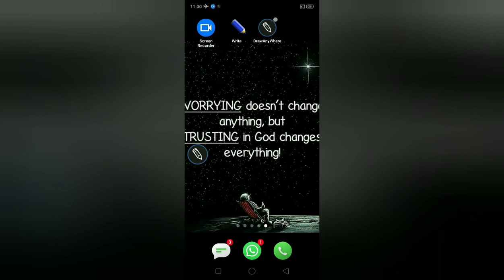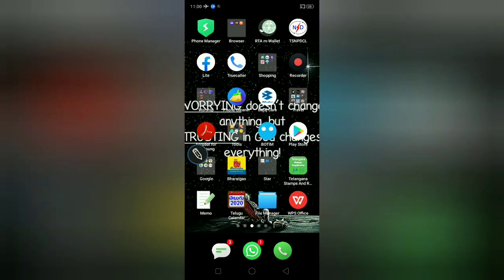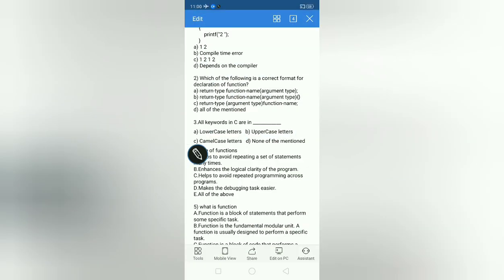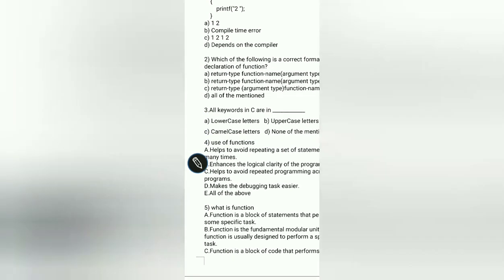Okay, so if you see this pen icon, you can switch from one application to another very easily. Now I am opening WPS Office once again. The file is already there. See here, all keywords in C are in lowercase. I can't easily find which part of the area I am reading, so at that moment use this marker.